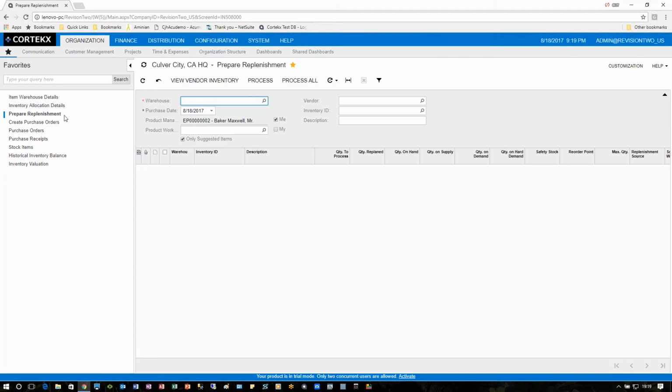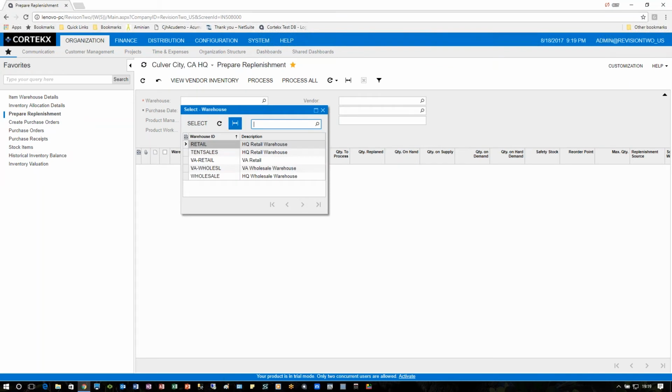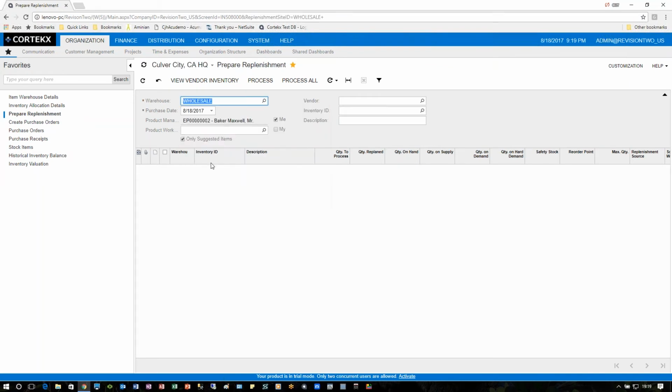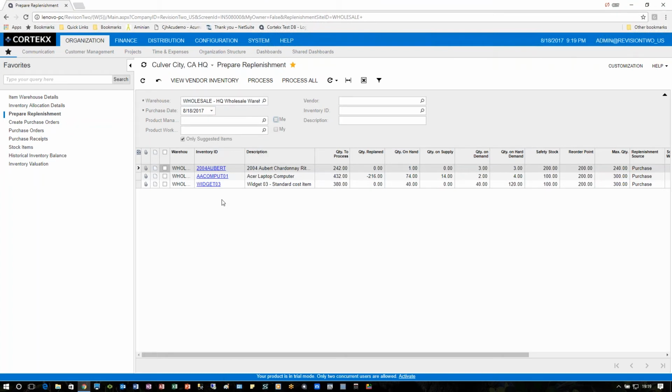The Acumatica system has what they call prepare replenishment. This is a place where it actually decides, using the calculations in the system, what it would be recommending for purchasing. Choose the warehouse. In this case, I'm going to take me off of here so we can see the items. Notice that our part number we just looked at, this Acer laptop, has been recommended for a quantity of 432 to process. We'll go ahead and click that, and then click process.